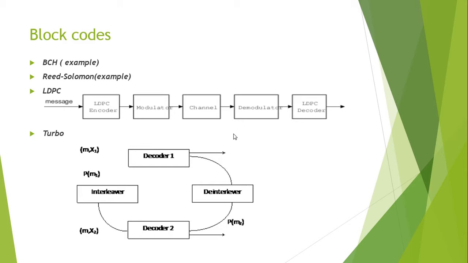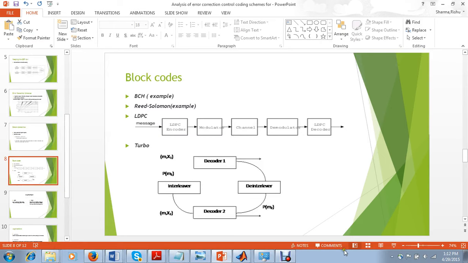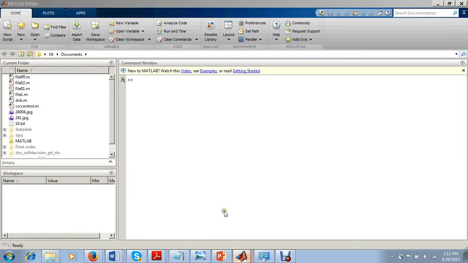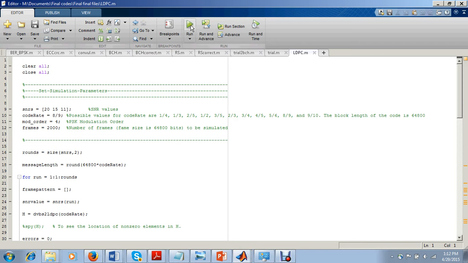So now we are going to see the script code for LDPC coding with PSK modulation in an additive white Gaussian noise channel. I have added the additive white Gaussian noise to the channel. The problem in running this code is that the output takes painfully long time because it has a very high number of iterations, but I'm going to run it nonetheless. LDPC, so I run it.